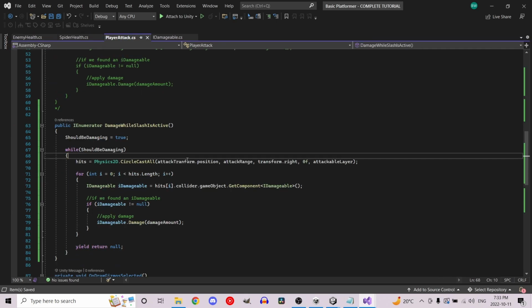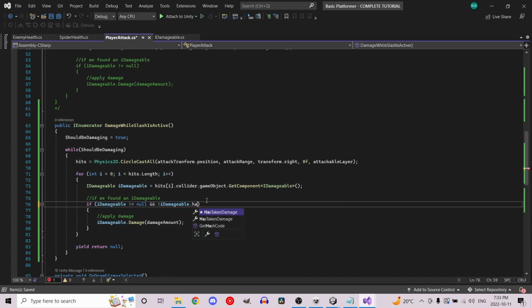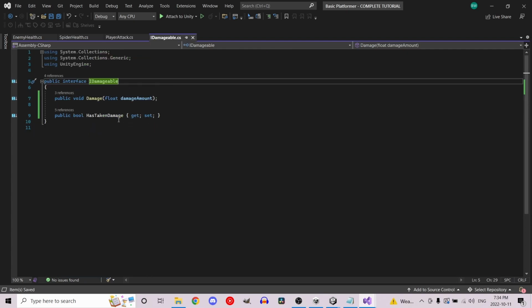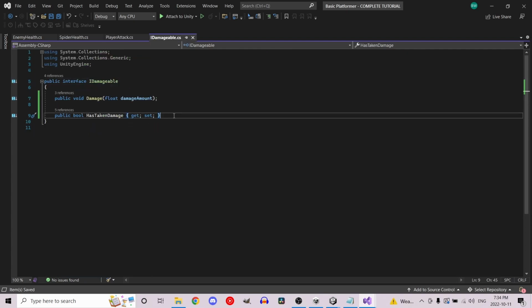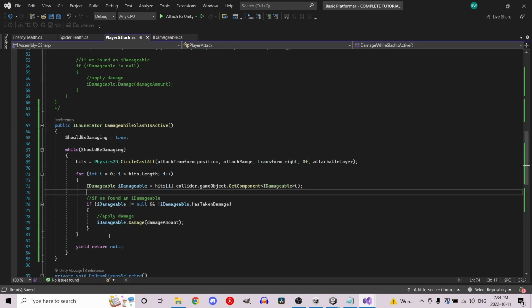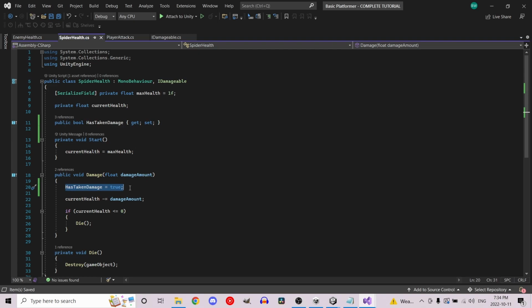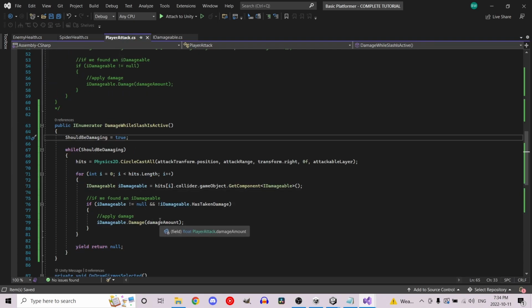Okay, so back in our player attack, what we can do now is if iDamageable is not equal null and iDamageable.has taken damage is equal to false, then we'll actually apply the damage. Now it'll default to false right away. If you don't actually say anything, it's just going to automatically go to false. So this will work for one attack, but then we turn it to true and we don't ever turn it false again. So let's fix that. And we could be hitting any number of objects and we don't know what we're hitting. So how are we going to handle this?